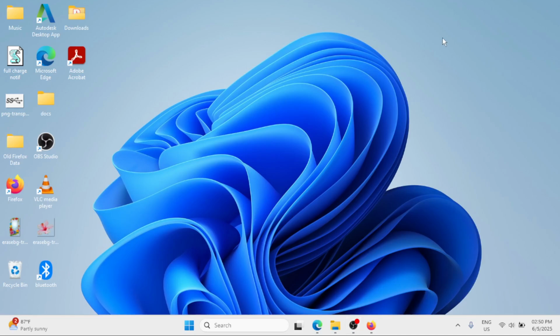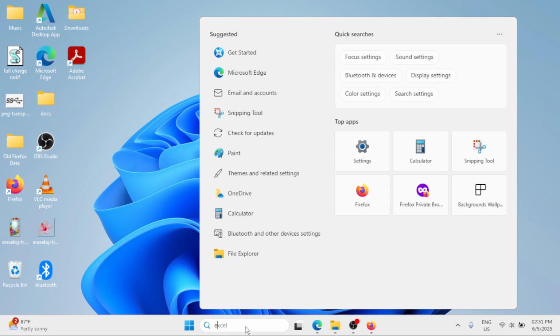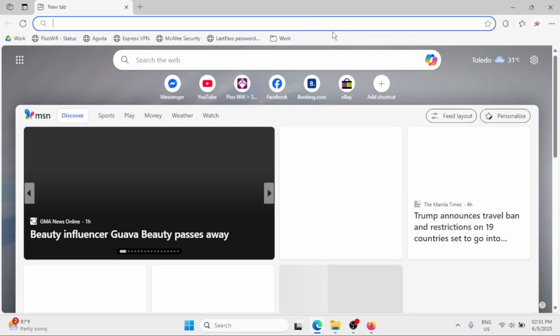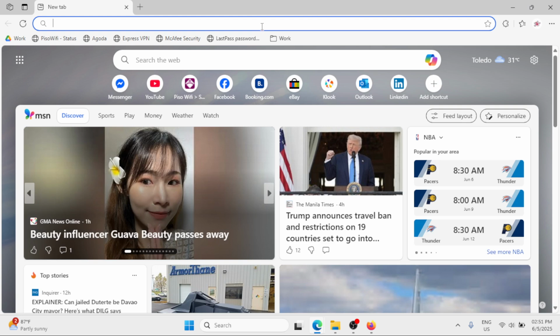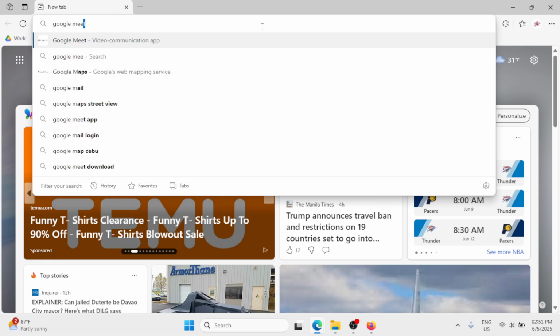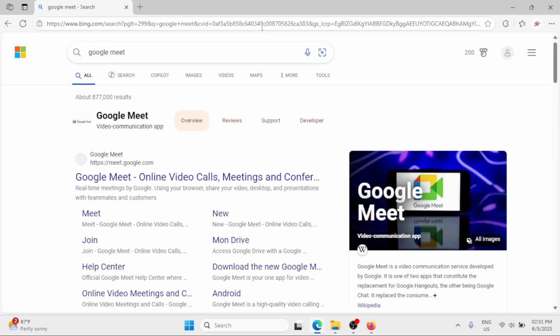In this video tutorial, I'm going to share with you how you can have Google Meet on your Windows 11. So let's get started. Go to the Windows search bar, type Edge, and click on Microsoft Edge under the best match. Then simply type in the search bar Google Meet and hit enter. Then click on the result from meet.google.com.